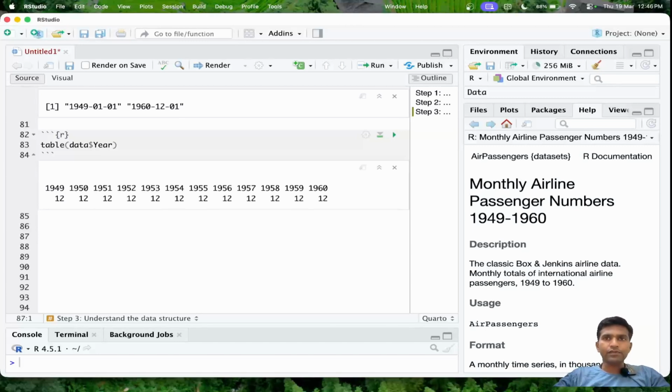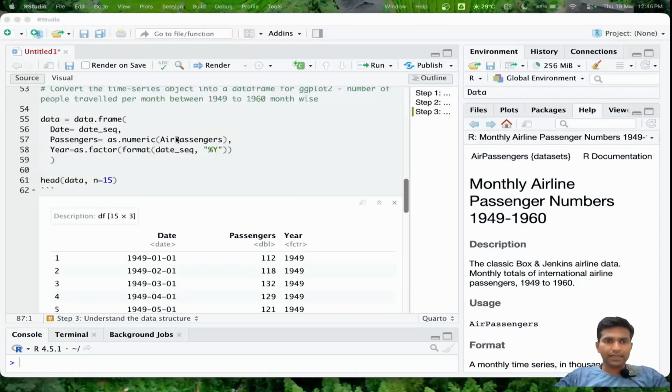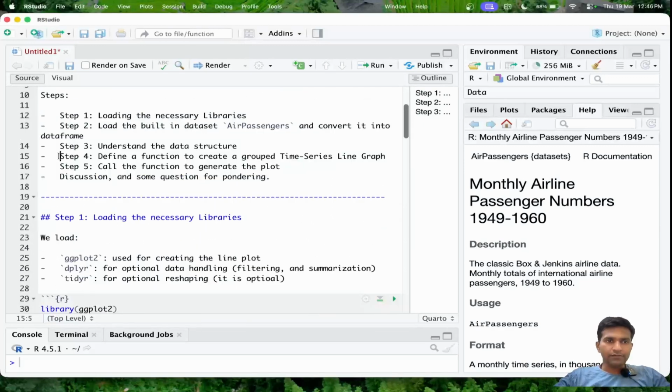In the next video we will see Step 4. Step 4 is to define a function to create a group time series line graph.